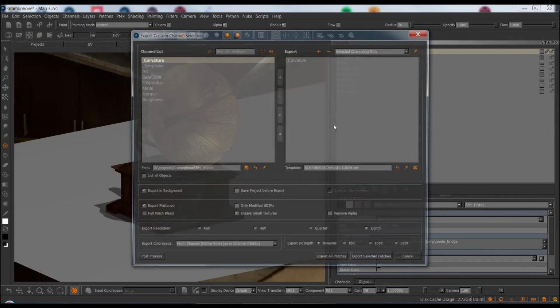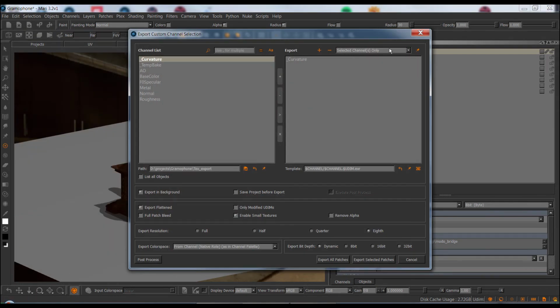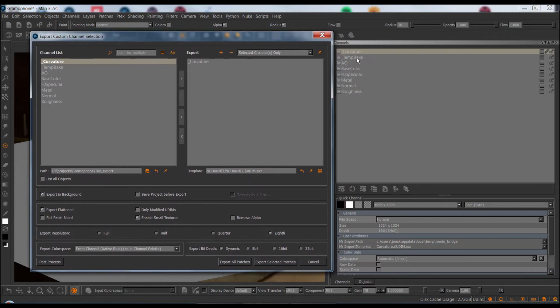So now if I relaunch the dialog, selected channels only is active, meaning that the exporter will automatically populate the export list with the currently selected channel. We have some other presets. The last exported channel, in this case, is the same as the one previously, meaning that the curvature was last exported and it's getting populated.